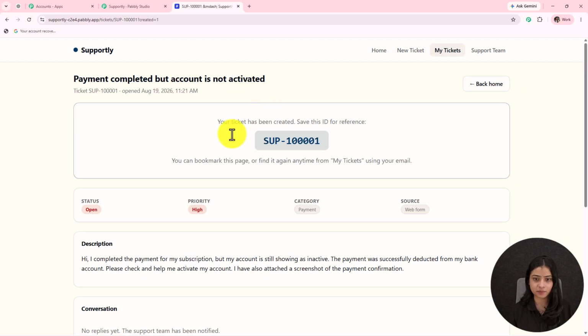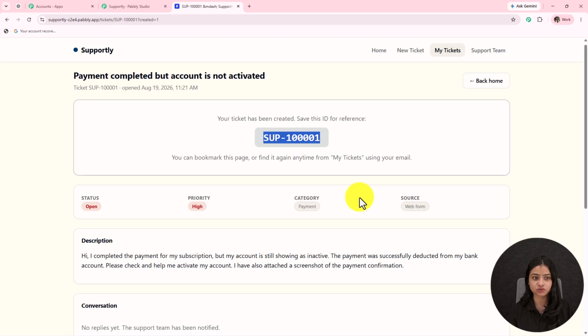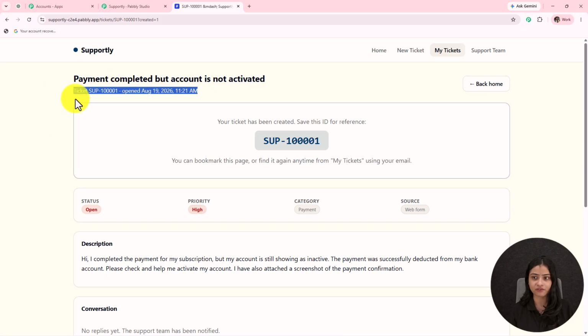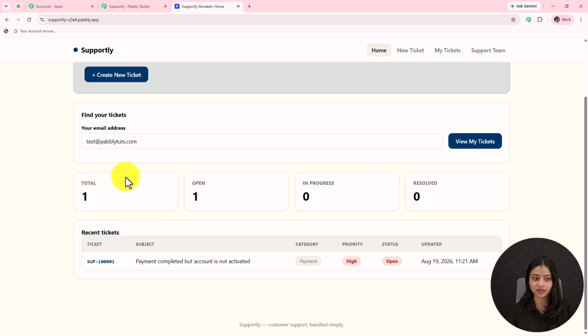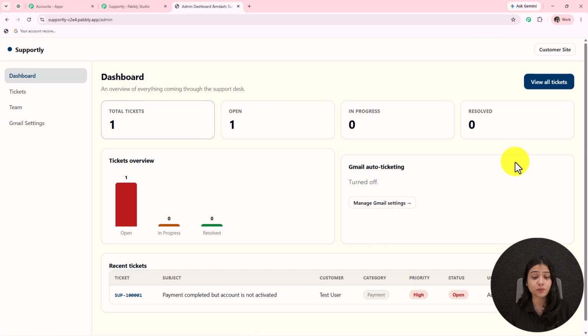As the ticket is submitted, here I receive a unique ticket ID, as you can see. And here the status is open, the priority I have selected is high, the category is also created, and the source is web form. So this is how my ticket is created. We have everything. And now when I go towards home, here you can see that the total ticket count is 1, the open ticket is 1, and in progress. When I go towards the support team, here we can see that we have a ticket.